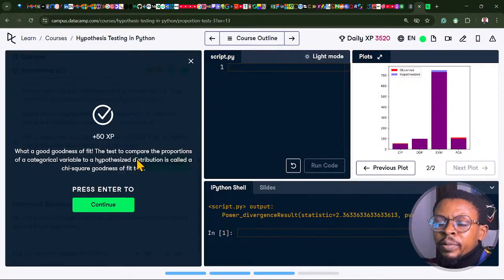The test to compare the proportions of a categorical variable to a hypothesized distribution is called a chi-square goodness of fit test.